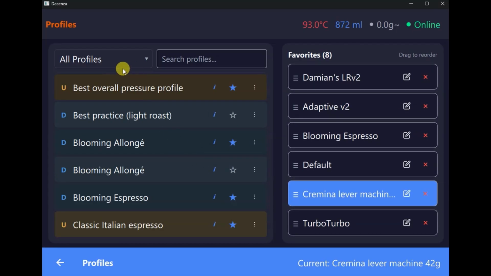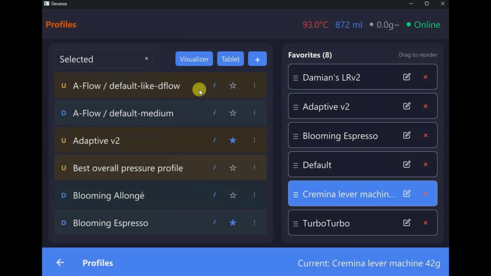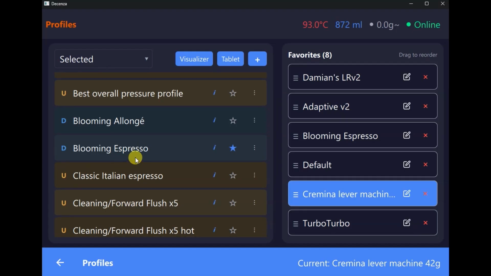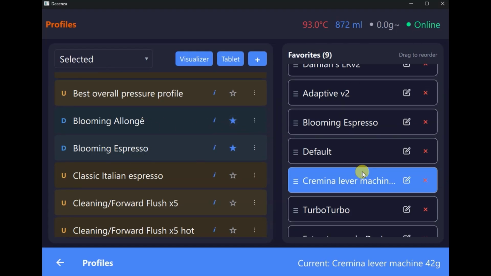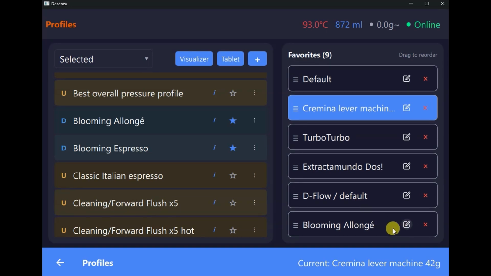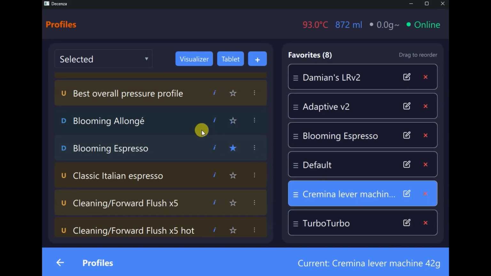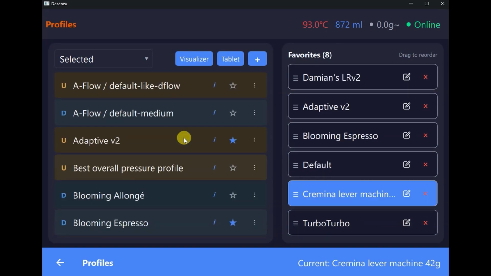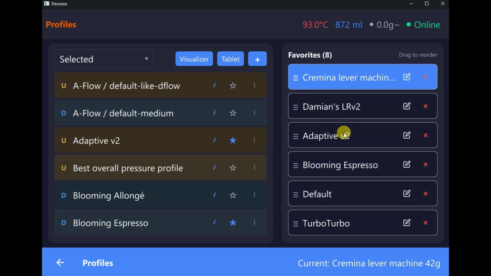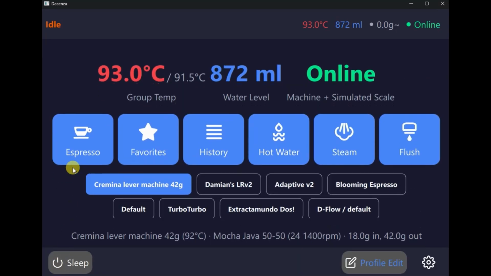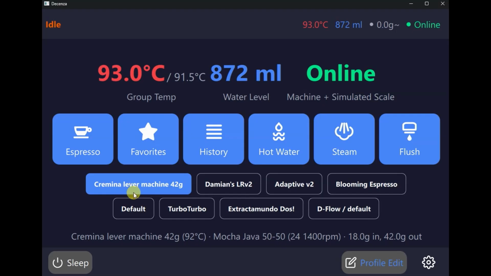So there's 2 stages. These are all profiles. And if I go to selected, it shows me now I've got Orange is now there, but there's no star. So as soon as I star it, it now appears over here. I don't want it though. So that's how that goes. And then all these are your favorites that appear on your home screen. If I wanted, say, Cremina to be top of the list, which I generally do, then I go back to the home screen and you can see Cremina's the first thing there.